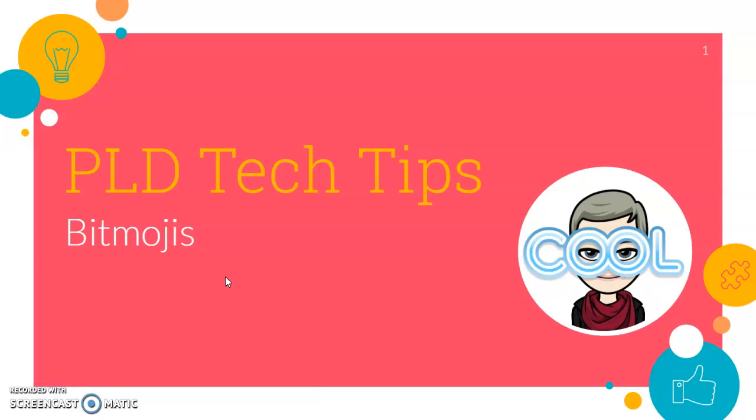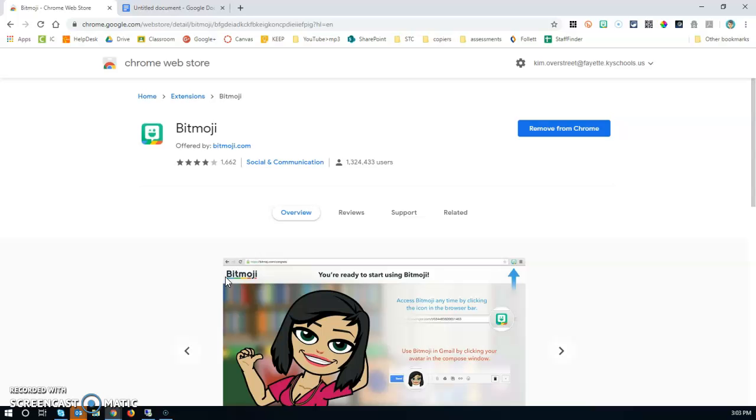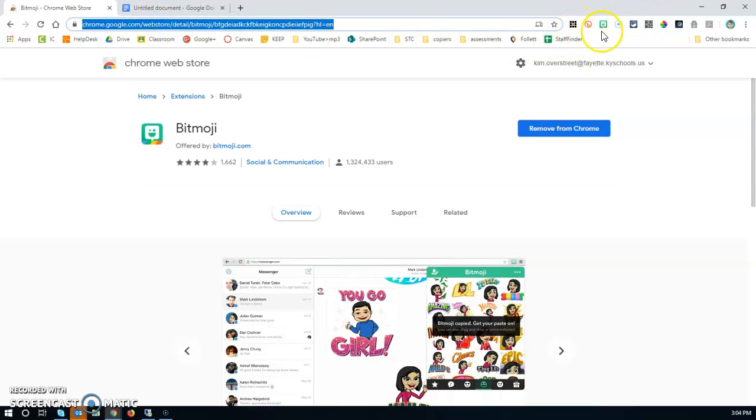Today's tip is going to be a really quick and fun little way to brighten up your worksheets and slide presentations. So if you have a Bitmoji, maybe you have Snapchat, you can install that as a Chrome extension and it'll show up on your toolbar.